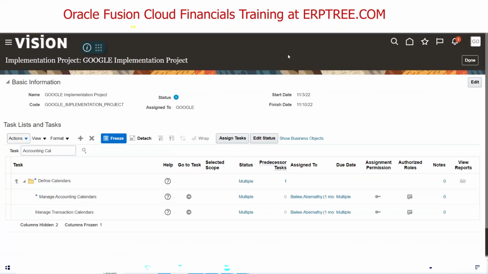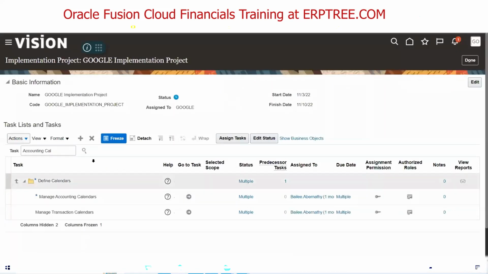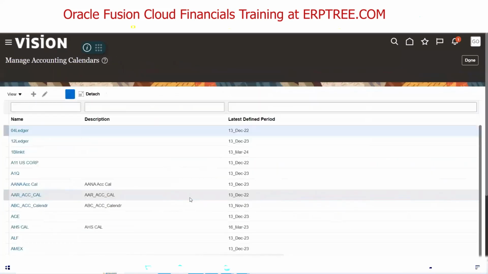Okay. So just to understand what path is available, we discussed. You don't need to follow this path. We never follow this process of expanding, finding, selecting, expanding, finally reaching the task. Not required. Whatever setup you want to do, directly search from this field and perform the setup. The task name is Manage Accounting Calendars. Click on the Go to Task icon. This task will take us to the accounting calendar creation page.